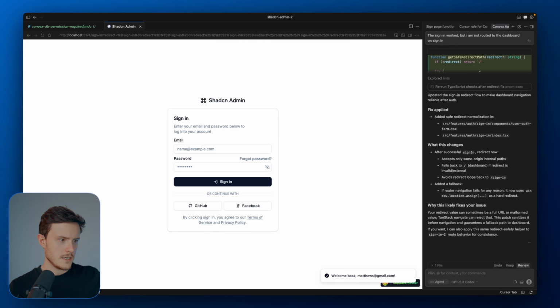So I can sign in. And again, it is still not working. So I'm going to try and kill 2 birds with 1 stone here. I'll try agent mode once more to fix the dashboard issue. And if that doesn't work, we can switch to debugger.